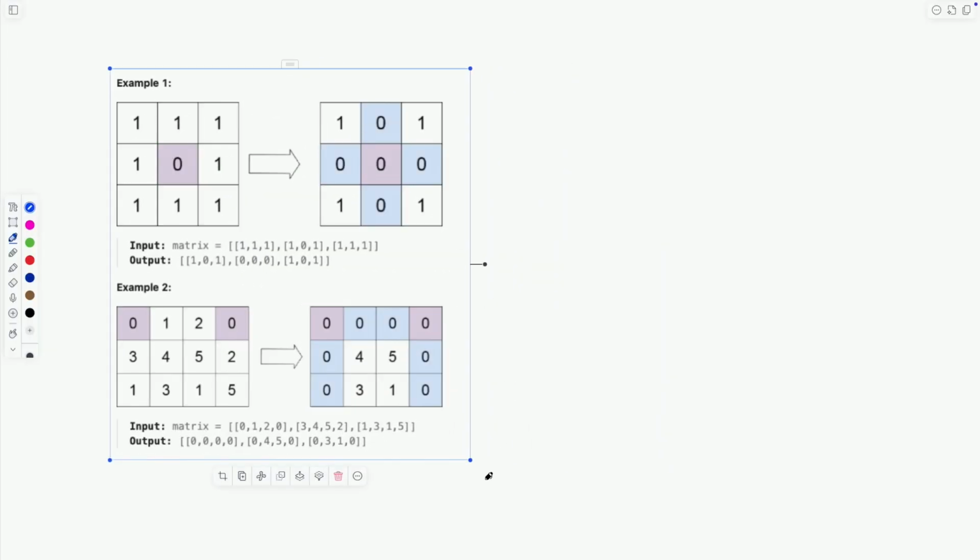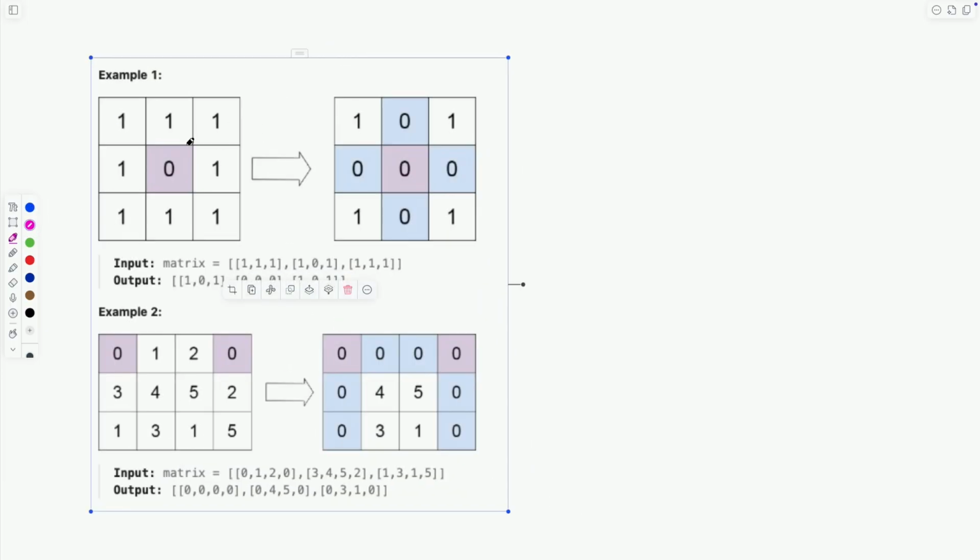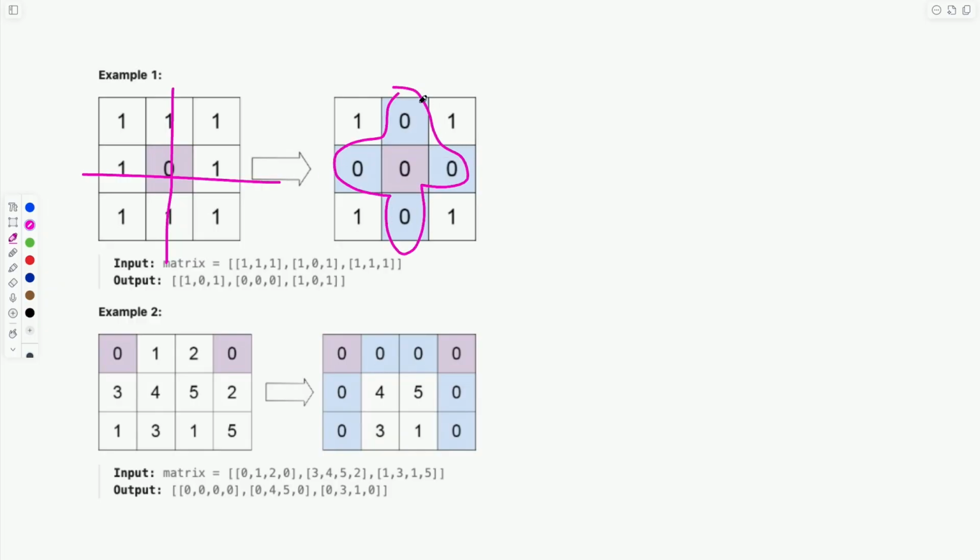Here we have a very nice example. And as you can see, in the first example, we have a 0 right here. And that means the entire column needs to be set to 0 and the entire row, which is exactly what we get here. Right, cool. Second example, same thing. The first column and the last column have a 0. That means we have to set those to 0. And we also have to set the top row to 0. And that's exactly what we see here on the right side.